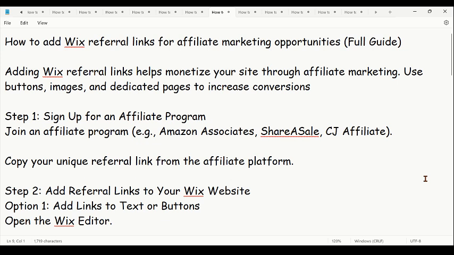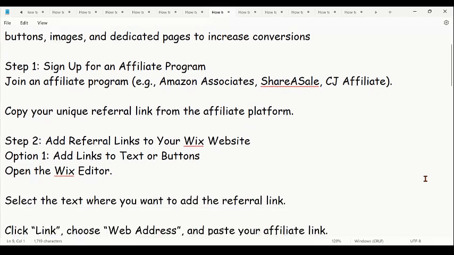So the first thing to do is to sign up for an affiliate program. So join an affiliate program. For example, you can use Amazon Associates or ShareASale or CJ Affiliate. Then copy your unique referral link from the affiliate platform. Then once you do that, add the link to your Wix website.